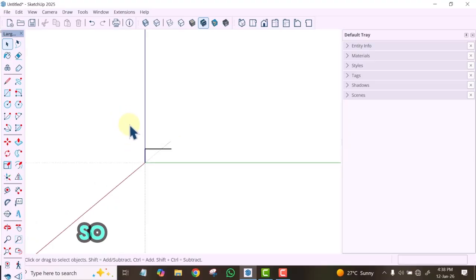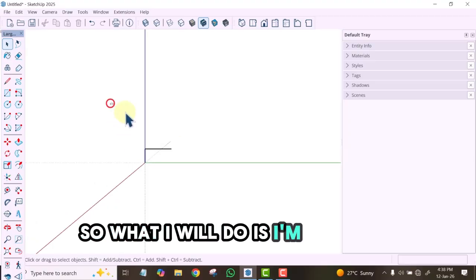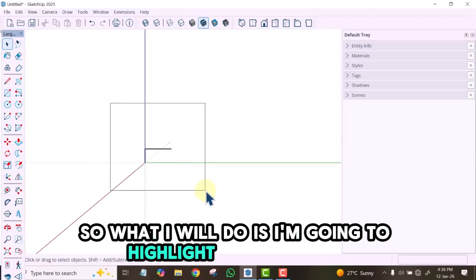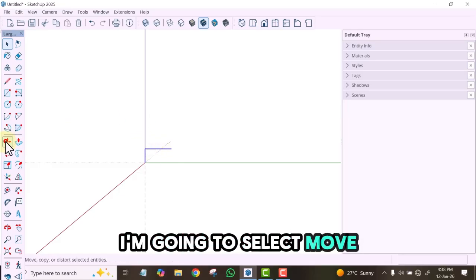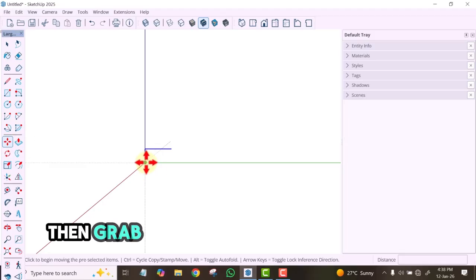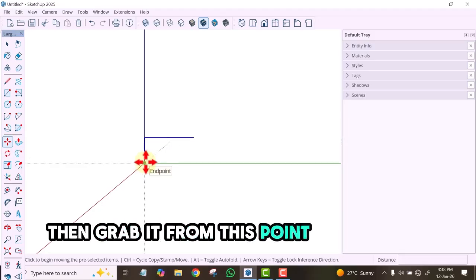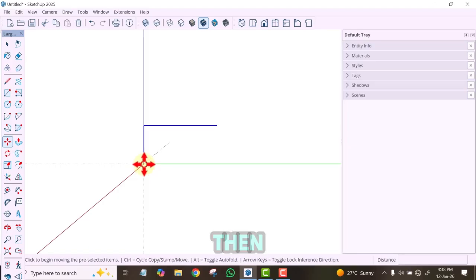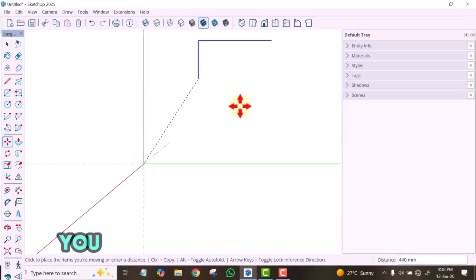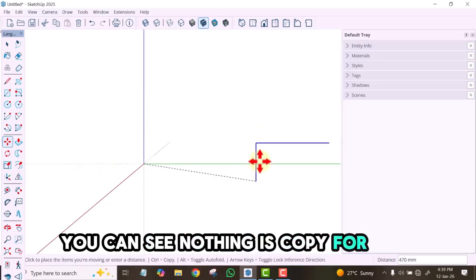So what I will do is I'm going to highlight from the left, copy this. To copy, I'm going to select move, then grab it from this point. You can see it is snapping to this edge. Then you can see nothing is copied for now.